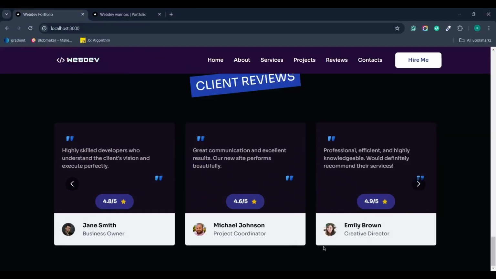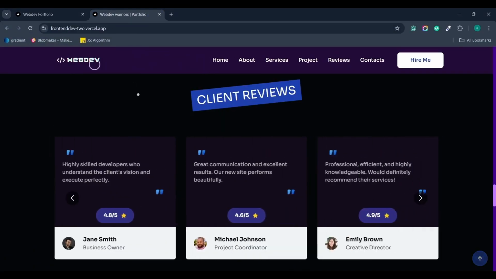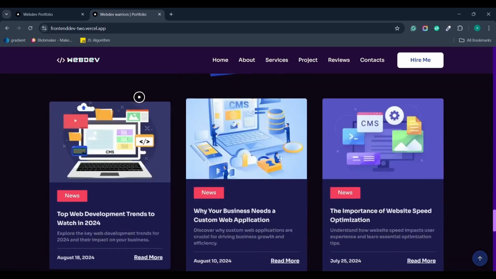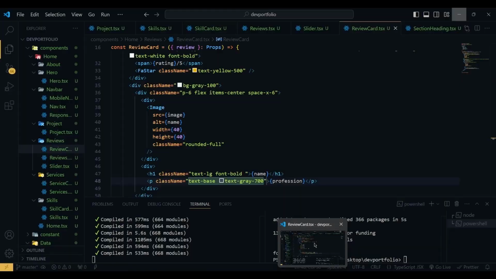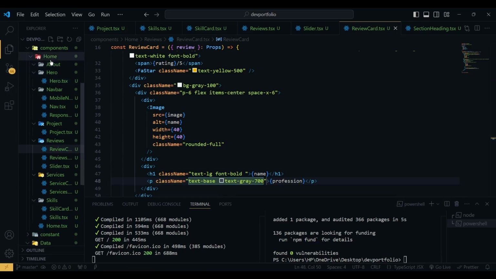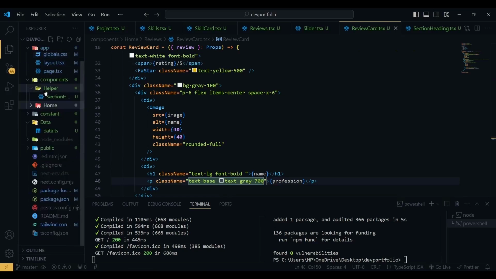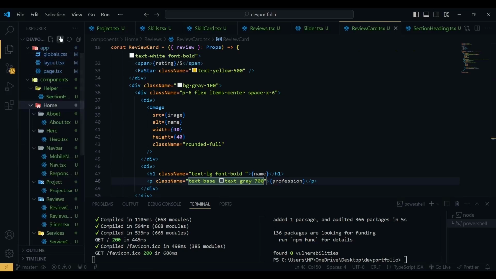Next, we are going to build the block section. So if I show you the block section, here you can see we have three blocks with image, some text and some hover effect. Now we are going to build this section. So to build it, I am going to create a new folder inside my home folder, and I'm going to name it block.